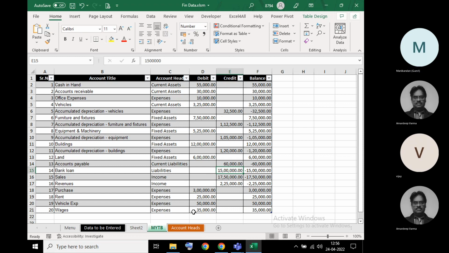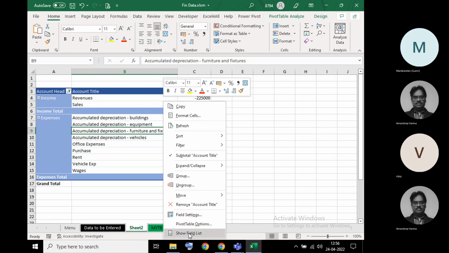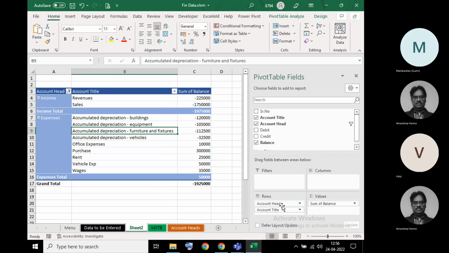Yes. Then when you are doing the pivot, you should add, just check what you dragged in the pivot. In the pivot, first is account head, then the account title, then the balance. Balance is in the values.